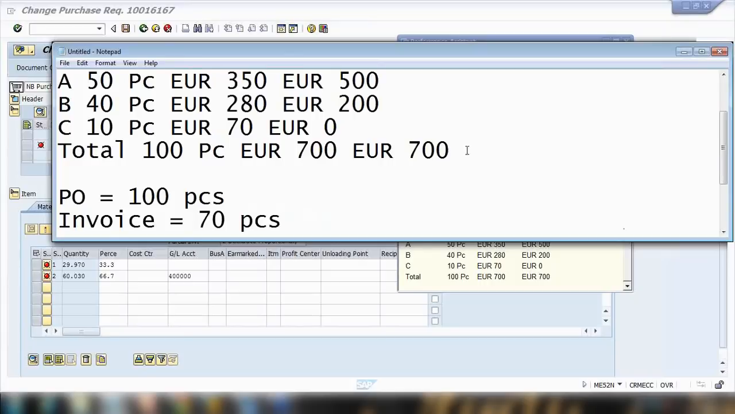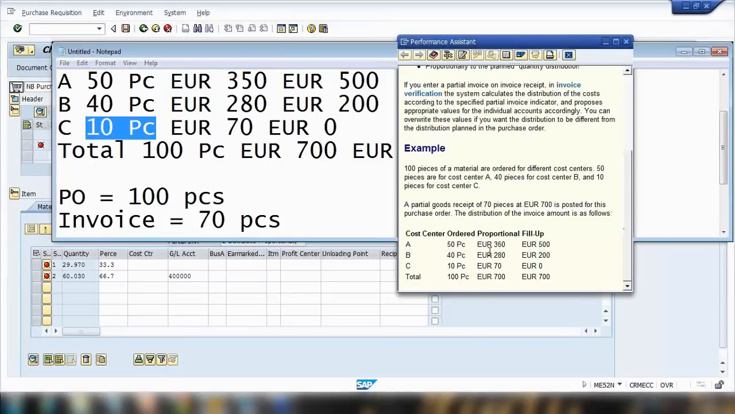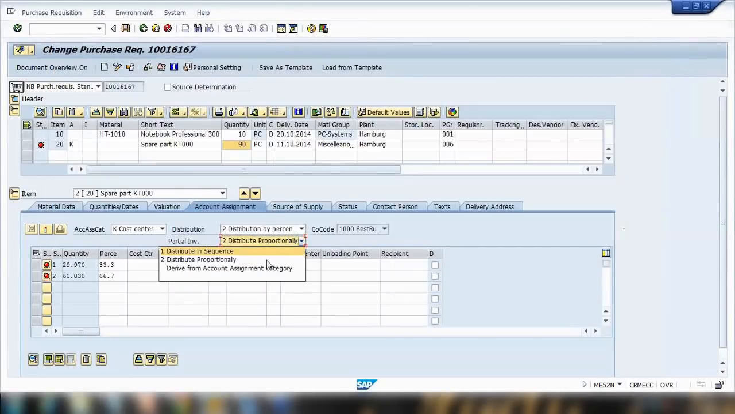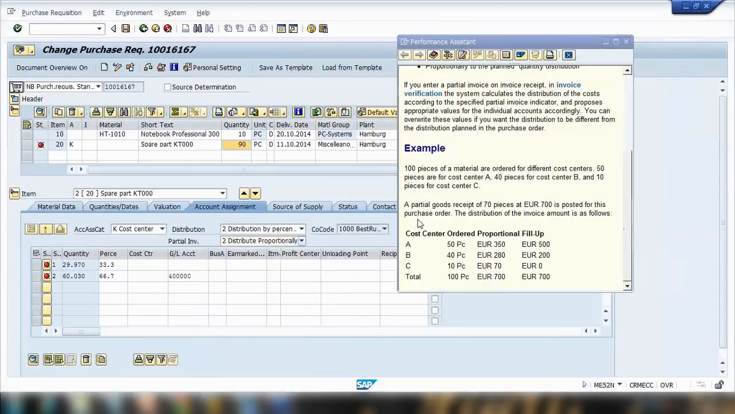So how will the system behave? We have three different cost centers, and because we didn't receive the invoice for 100 pieces, only 70, how should the system behave for posting to 50, 40 and 10? If you select proportional, the second one, the system will divide the price proportionally into all three of them. Total will be $700, whatever. So it was 50, it will get 50% of whatever the invoice quantity and amount is. This will get the relevant share, this will get the relevant share.